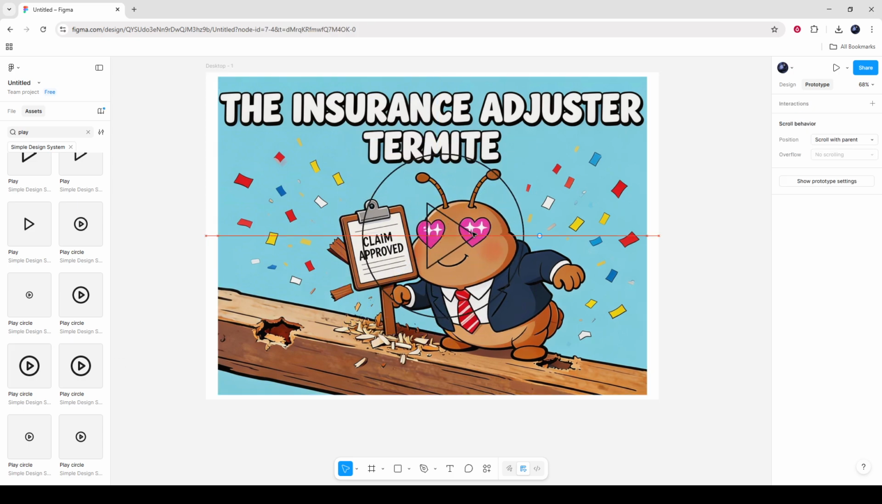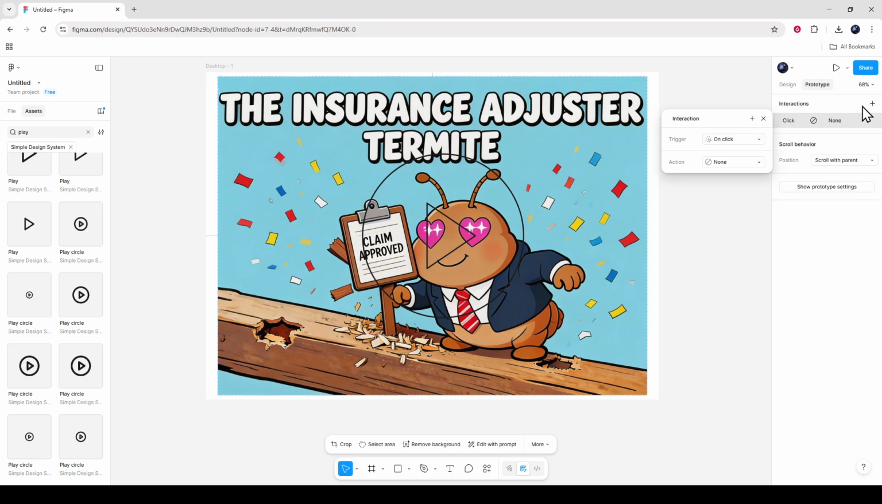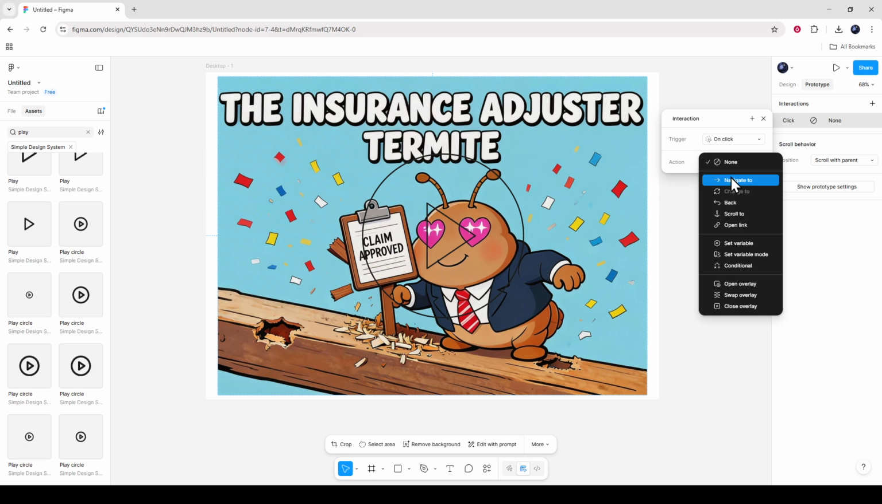Drag the blue node to create an interaction. Click and drag that circular node to anywhere on the canvas. When you release, the Interaction Details panel opens. This is where you define what happens when someone clicks your thumbnail during presentation.